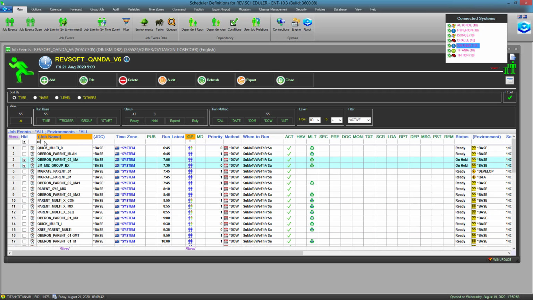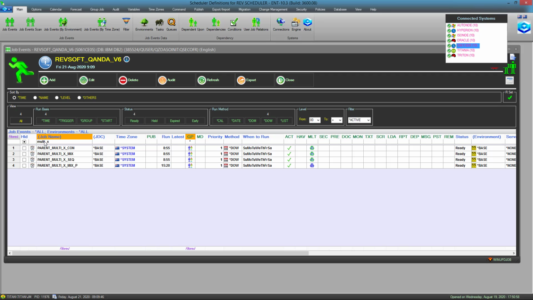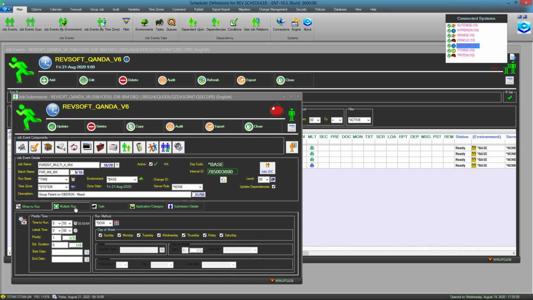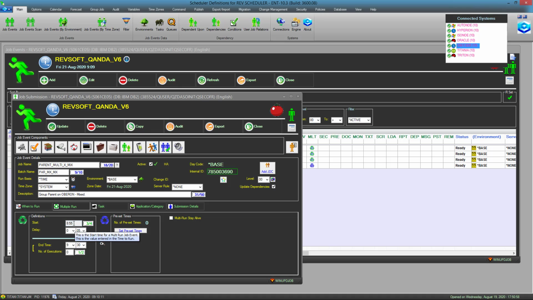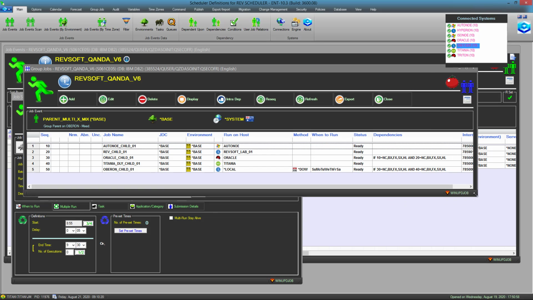So if we go on to check out some of these, multi-X, here we go. We've got the jobs here. The one we're going to look at is multi-X mix. So that job there is a regular one that will submit each time because it's a green recycle image with the blue dot. So what we've got there, again, it's going to start at 8:55, have a 5-minute gap, and end at 9:30.